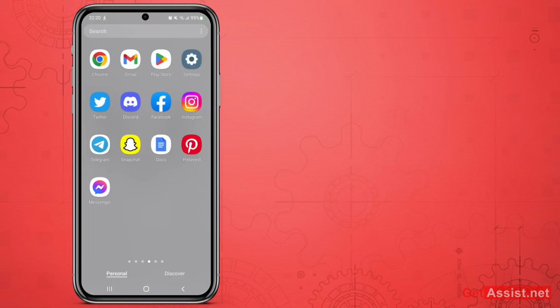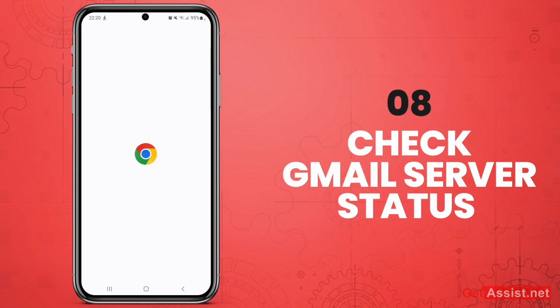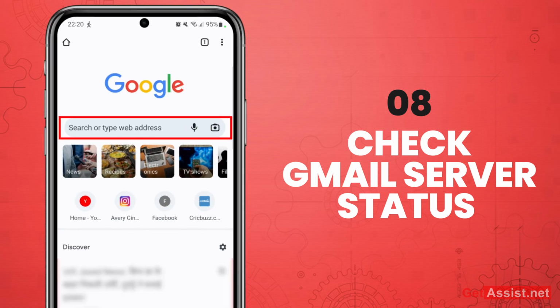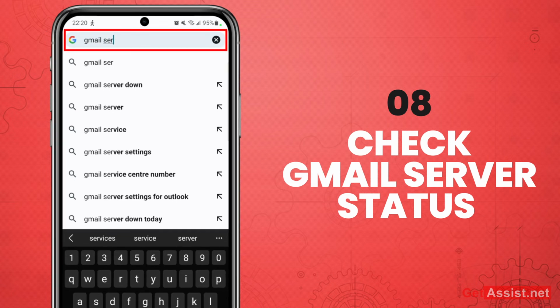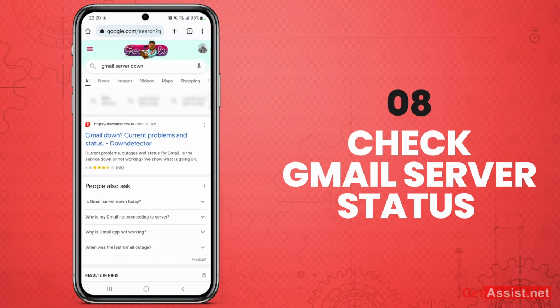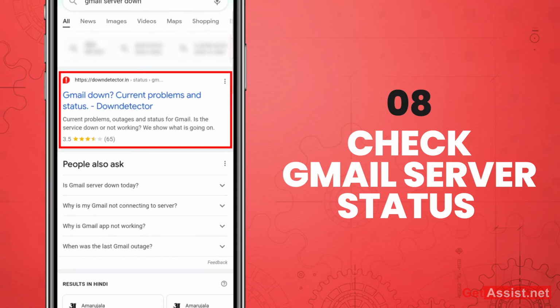Alright, now the last thing I'm going to share is, you should use a browser on your mobile device, and here you need to search for Gmail server status or Gmail server down to check if Gmail itself is facing any issues or not. So here you will see this first website that says Gmail down, current problems and status. Go to that website.